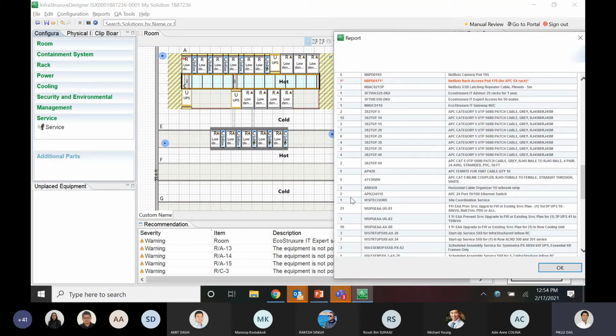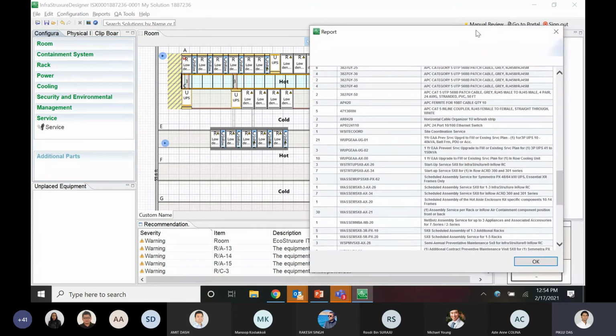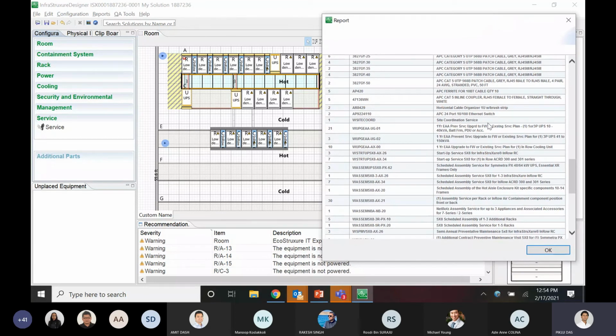Now, as you can see, there are many service SKUs that have been added, because we do have rack, cooling, and power zone, along with our videos. As I said, we are upselling the EcoStruxure Asset Advisor. So this is the EAS license for the number of batteries, PDUs, and the accessories.